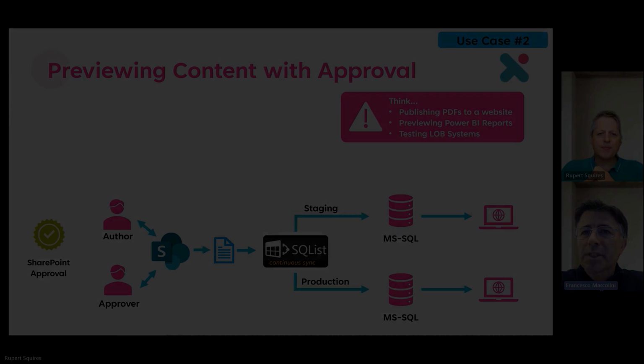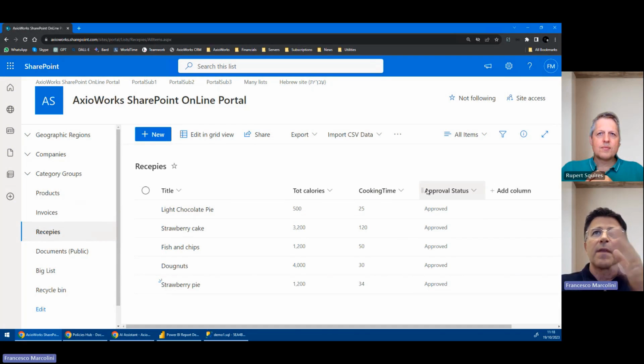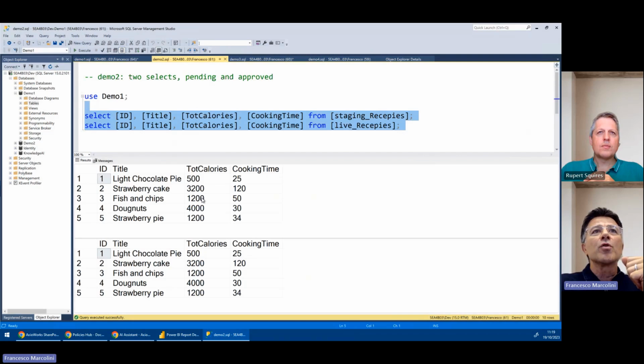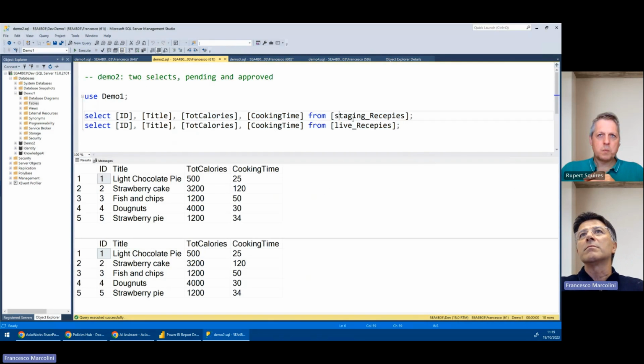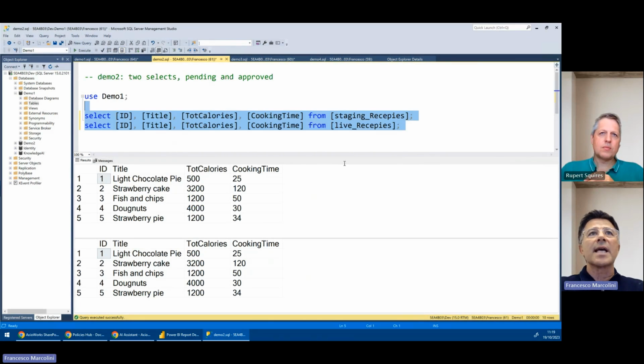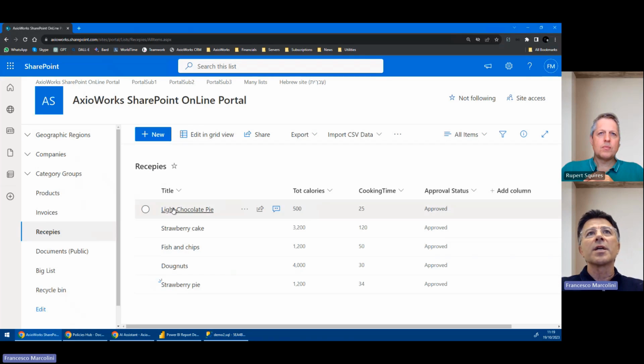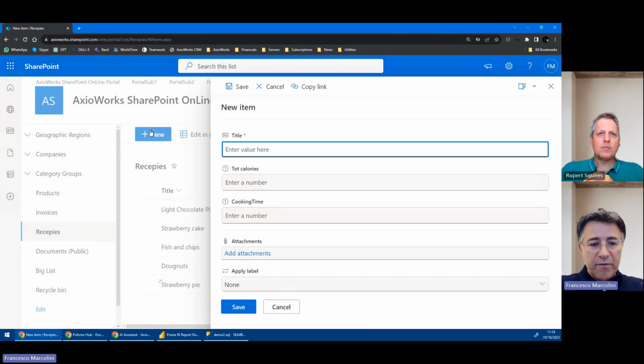Absolutely. So approval is enabled for this list. That means that every time you make a change to the SharePoint list, it will go into a pending status and then a different table. If you look here, we have a staging table over here and a live table over there. At the moment, they contain exactly the same data because all data on the list is approved. Let's see what happens when I go in here and create a new recipe. Let's do one for a good English breakfast.